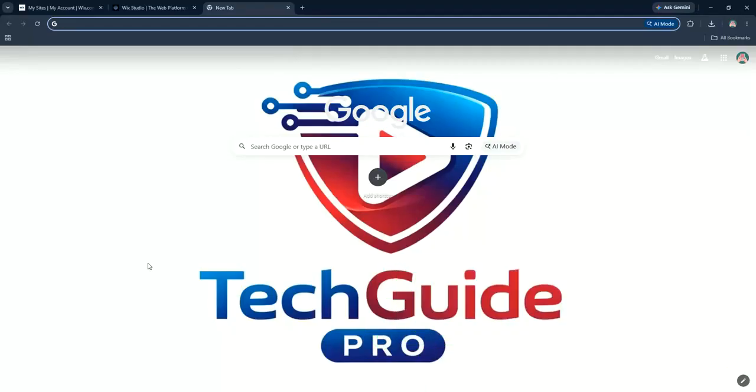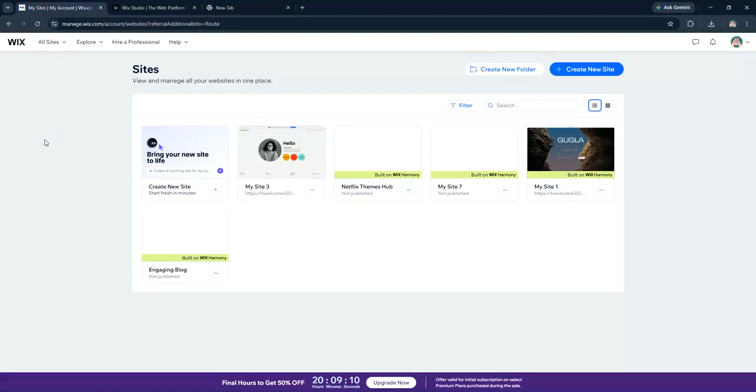First, open your web browser and go to the official Wix website. Once you're there, log in with your account credentials. After logging in, you'll be directed to your dashboard where you can see all your projects. Click on the Create New Site option to explore both Wix Studio and Wix Editor.